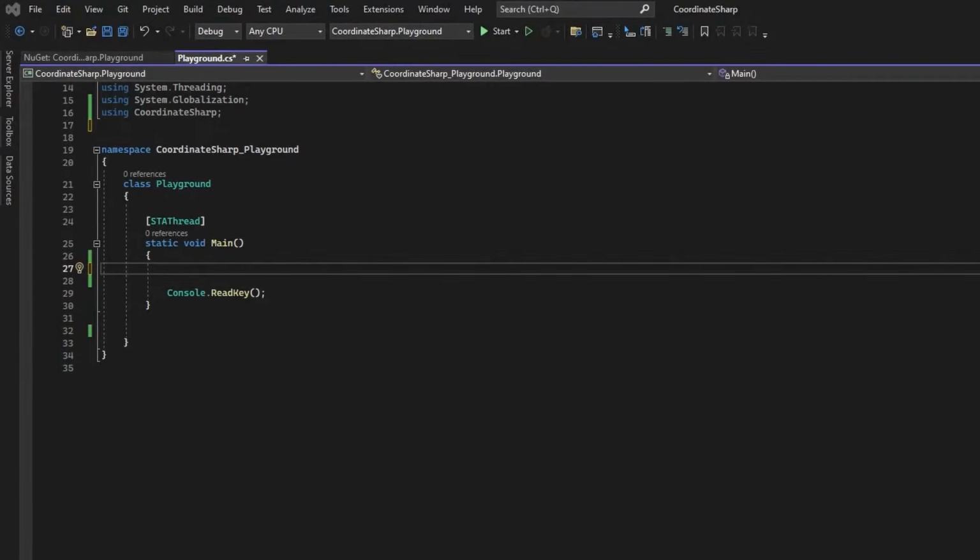Hey everyone, Justin here with CoordinateSharp, and in this video I'm going to be showing you how to calculate sunset, sunrise, and a couple other cool solar properties in CoordinateSharp.